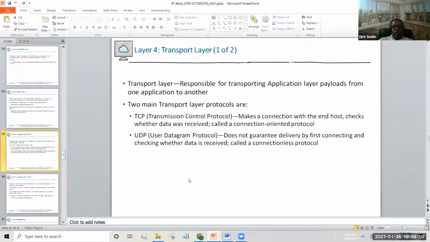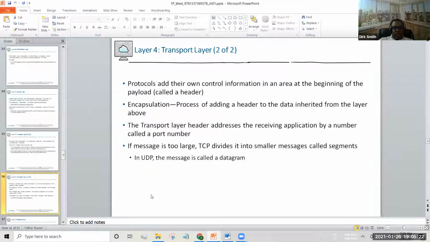The transport layer is responsible for transporting the application payload from one host to another. The two main protocols we talk about for transport are the Transmission Control Protocol, which makes the connection to the end host, checks whether the data was received, and orients the data how it was. The User Datagram Protocol does not guarantee delivery. That's a lot of times why we don't use UDP, because you don't know if it got there or not. UDP is often used for small stuff, but for stuff you want to be sure about, most times the computer is not going to send it that way.